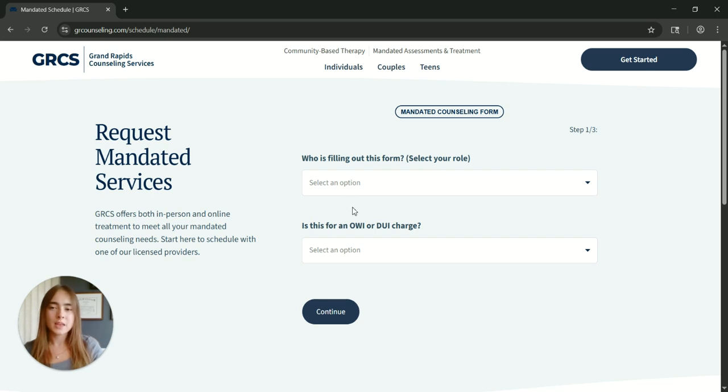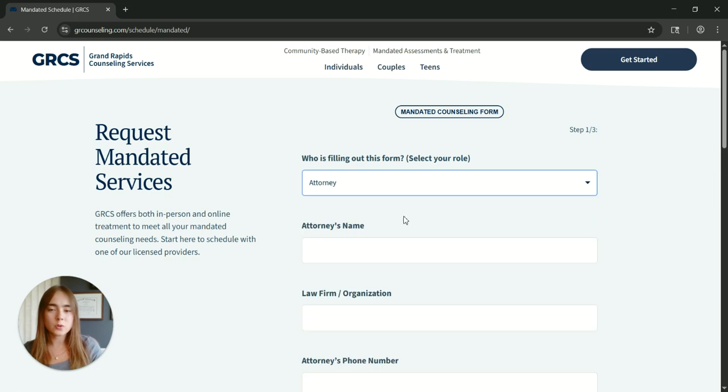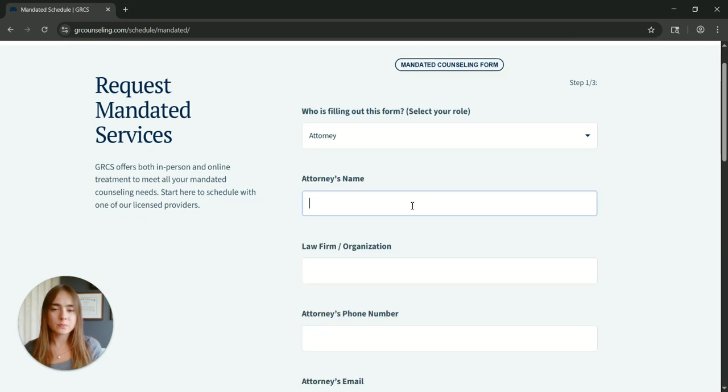You can also get to this page directly by going to grcounseling.com/schedule/mandated. This form works whether you are the client, attorney, probation officer, physician, or any other referring agent. The first question has you select your role, and then this will change the questions that are asked of you. Let's start with an attorney example, and then I'll show you a probation officer example.